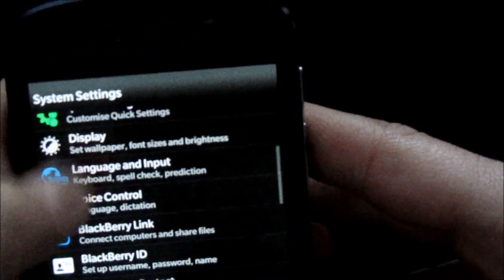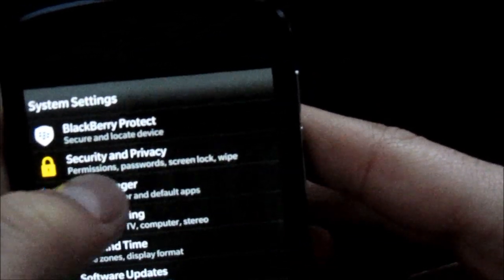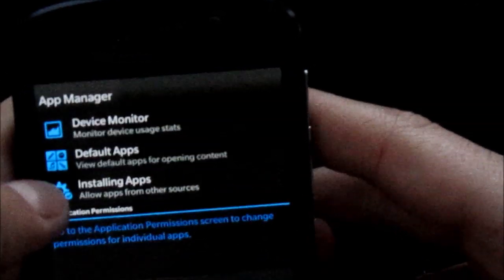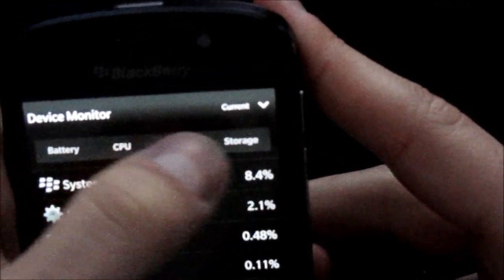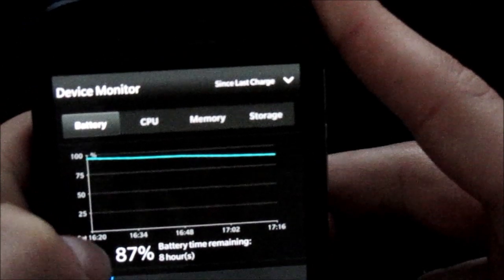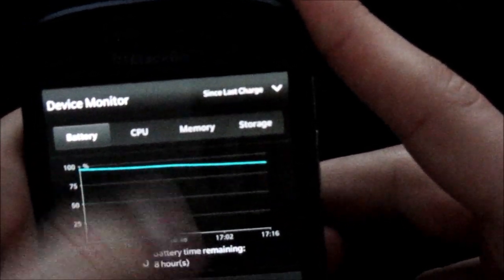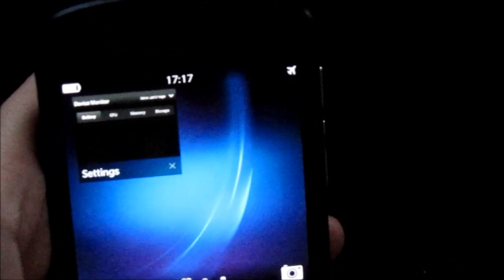The device monitor is something that they've developed as well, and it's much more intelligent, and it shows you everything that's happening, which is really good. So you can see exactly what's going on in your phone.